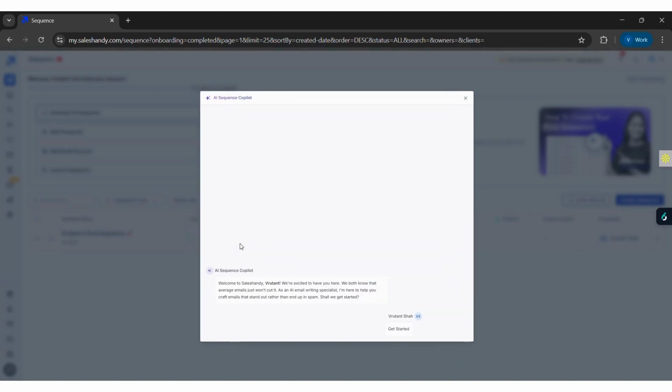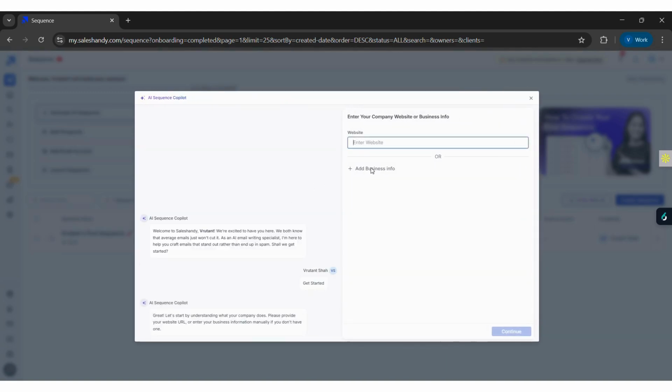So as you can see, it has opened a complete AI Copilot chatbot wherein it's asking me to add details about my business. So there are two things that we can do over here. We can either enter the website or we can add our business info. So let me just start by adding the website of my company. That's amesconsulting.in. And click on continue and see what it does.